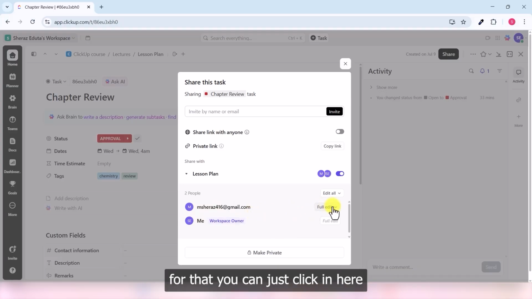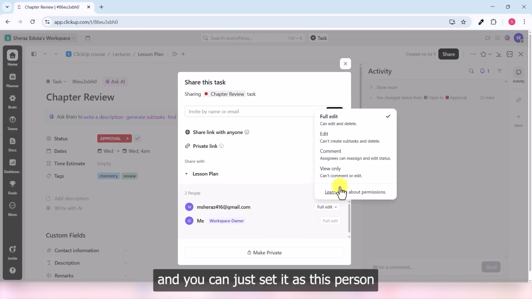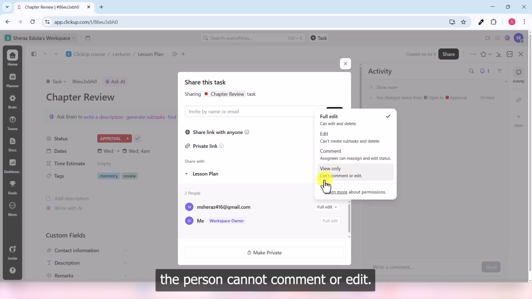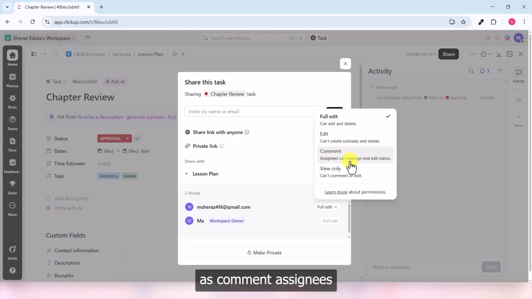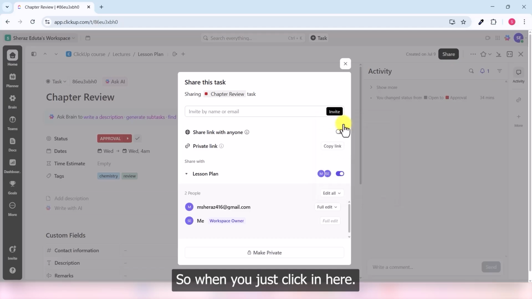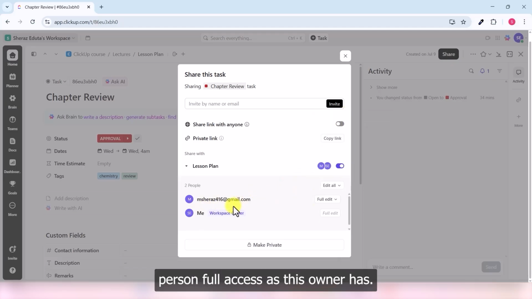For that you can just click in here and you can just set it as this person can edit, comment, or view only. For example, when you just click on view only, the person can't comment or edit. But when you just click in here as comment, assignees can reassign and edit status. When you just click on edit, the person cannot create subtasks and delete. But if you just click on this full edit, the person can edit and delete as well. So when you just click in here, now you have given this person full access as this owner has.